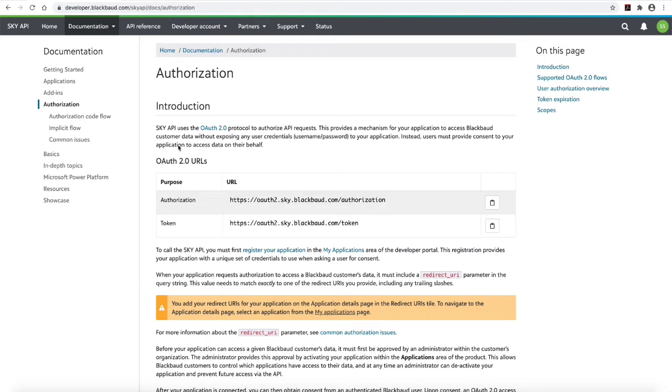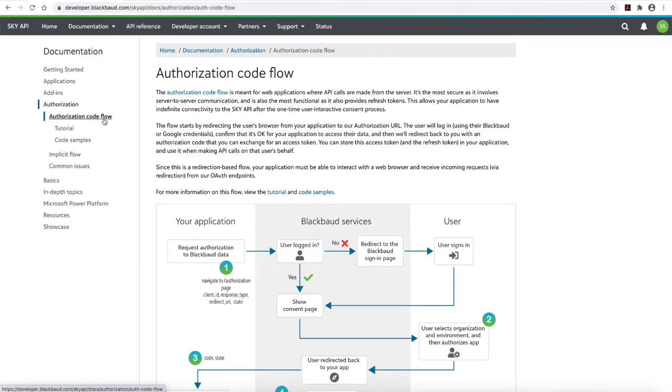There are two types here: one is the authorization code flow and the other is the implicit flow. The authorization code one is for server-to-server connections, and implicit is from client to server. So we prefer the authorization code one. Let's go to the authorization code flow.